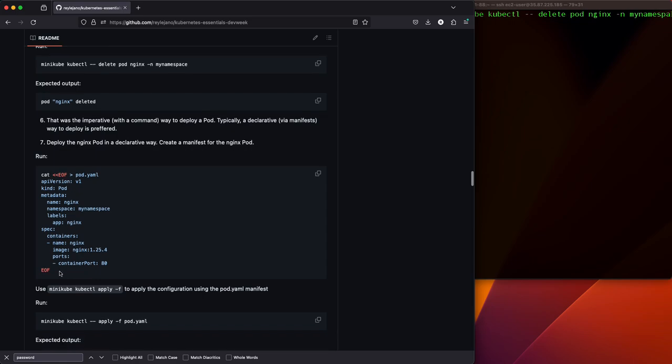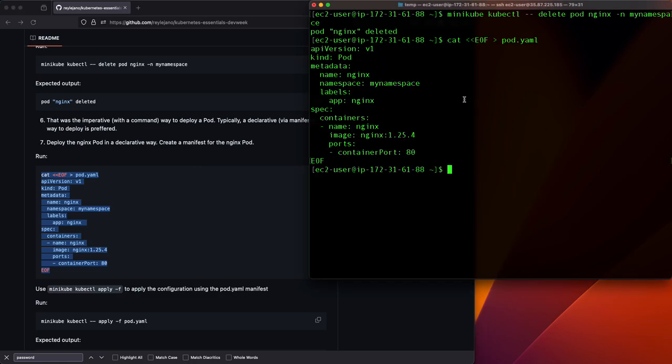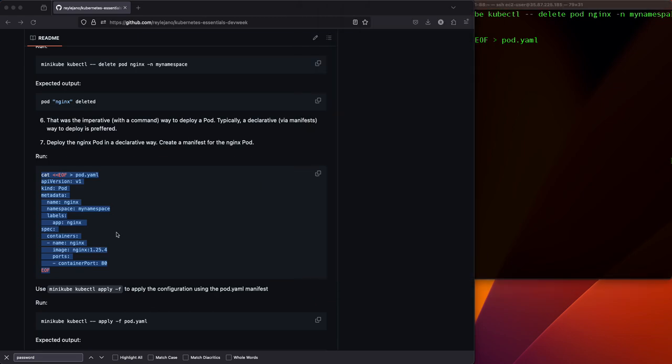So now let's create a manifest so we can deploy this pod in a declarative way. We're going to use a heredoc to create this file here. So this is a pod, and we give it the name nginx, in the my-namespace, and we're going to give it a label app equals nginx, and this only has one container. And we're going to call the container nginx, using the image nginx 1.25.4 and exposing port 80.